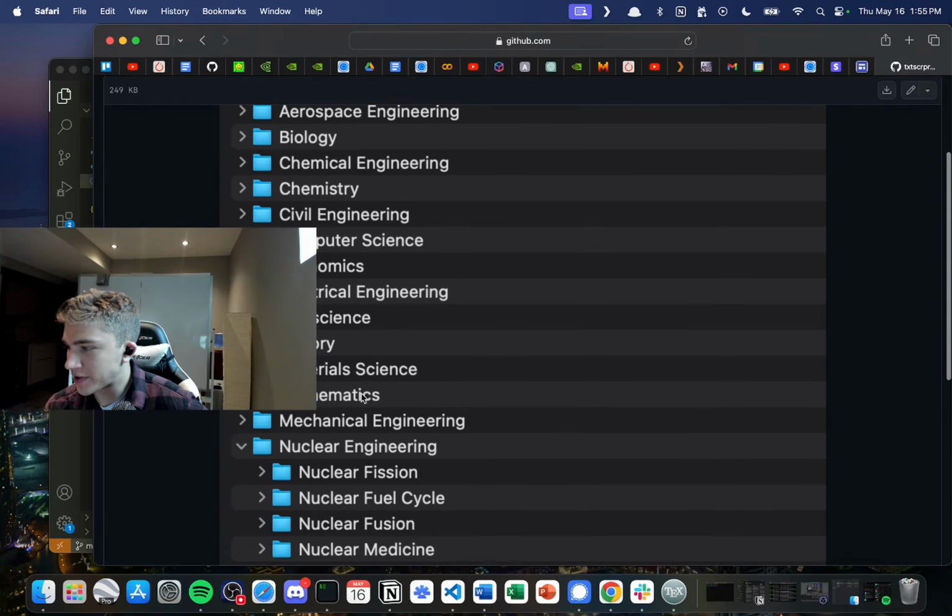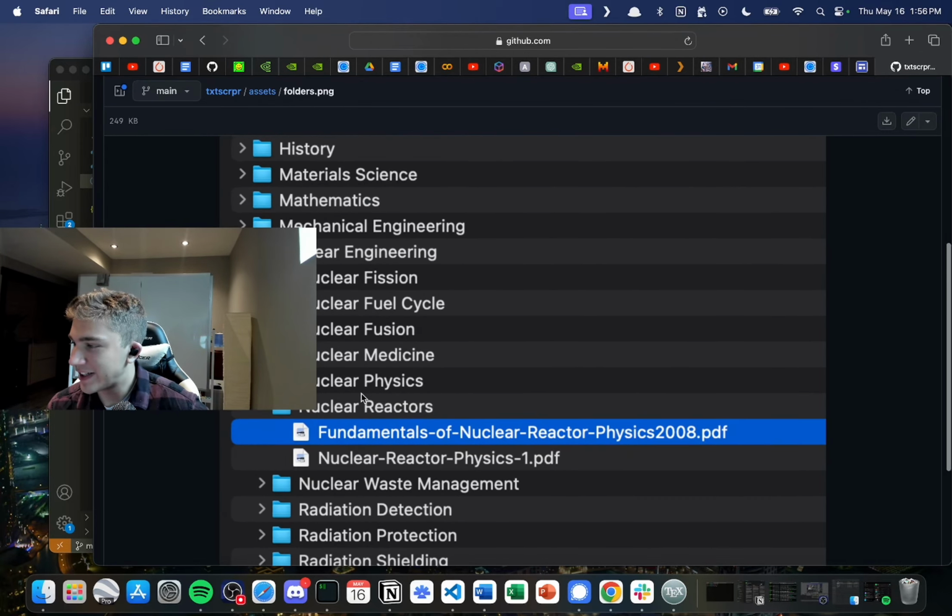All of these topics it's going to download. And I made a little example here for nuclear engineering. You could go down into nuclear reactors and you have all these PDFs available. These are textbooks on subtopics within topics.